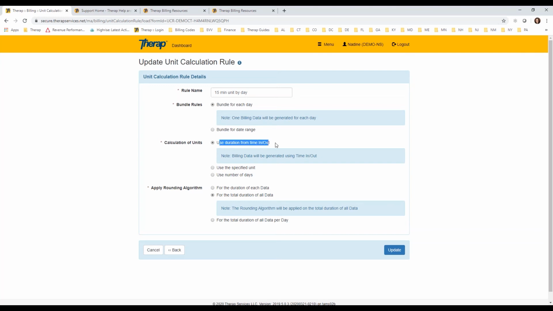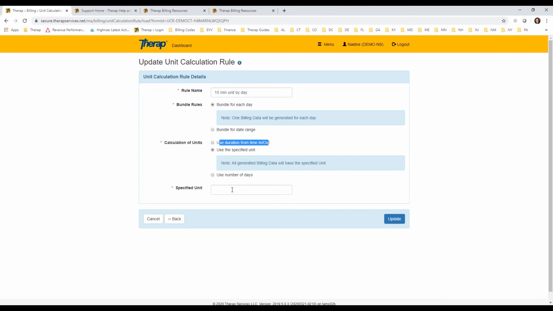So we use the duration from time in and out. That will take the time in and out that's entered on your ISP data. You can also use specified units. And this is helpful, especially if you might do like a monthly unit. Maybe you have a monthly case management unit where you would bundle that date range and you would enter in 1, so that every time you bill for that date range, you're always going to get 1 unit, regardless of the number of ISP data that you have behind that.